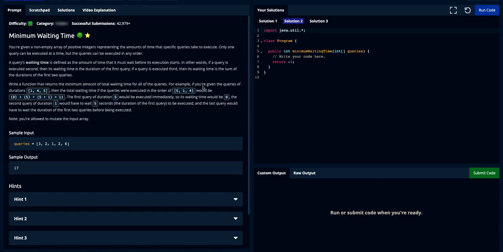For example, you're given the queries of 1, 4, and 5, then the total waiting time if the queries were executed in the order 5, 1, 4 would be 11, and that's because the first element has 0 waiting time, the second element has to wait 5 seconds, and the last one has to wait 5 plus 1 seconds, which is 6. And then it goes on to explain that.